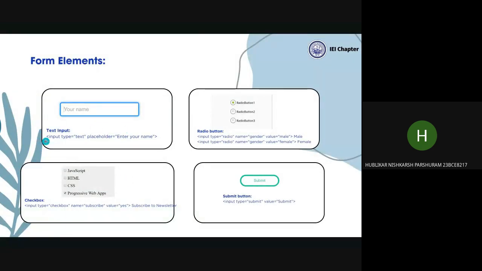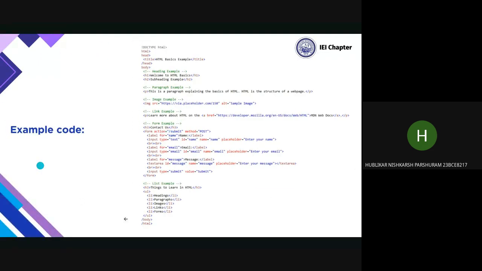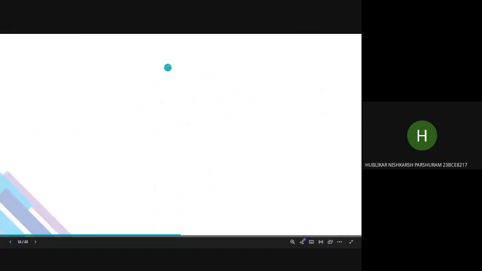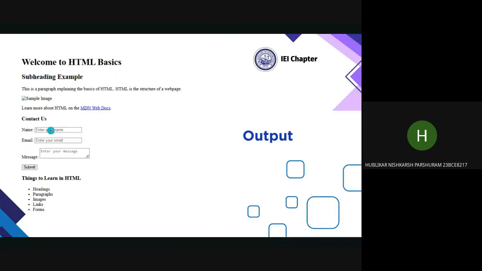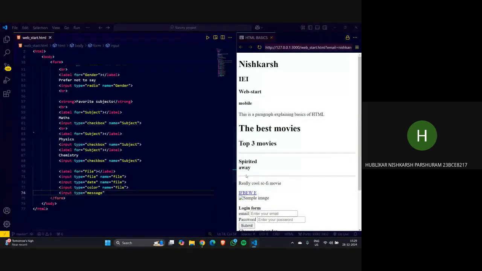So as we saw, we did text input, radio input, checkbox input, submit input, and a few more inputs. This is one example, same as I have done till now. See name, email. If you write even a message, like if you take an input type as a message, we will have kind of the same thing.